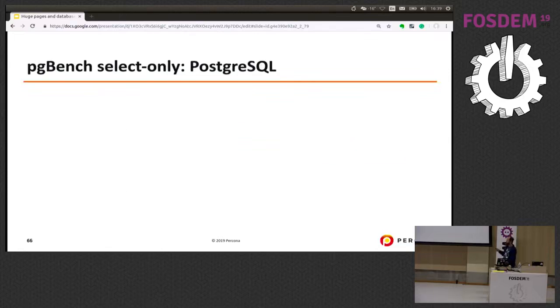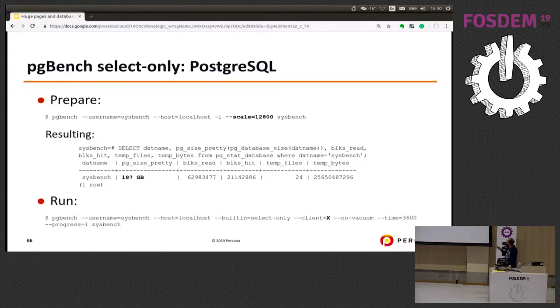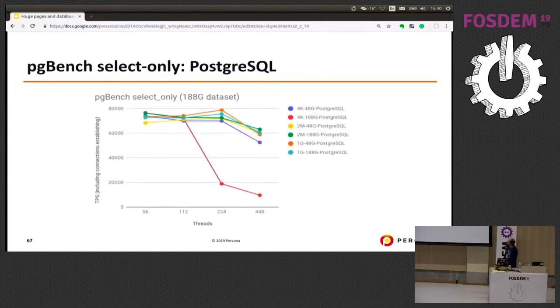Then I said, well, let me just try a completely different benchmark, which I hadn't before, which is pgbench. So I just took the exact same system, the same server with the same setup, same configuration, and ran pgbench, which is a Postgres benchmark, so it won't work on MySQL. I prepared it with these settings, resulting in a 187 gigabyte data set. And I just ran it with no vacuum because it is a read-only workload. And this time, I did get some differences.